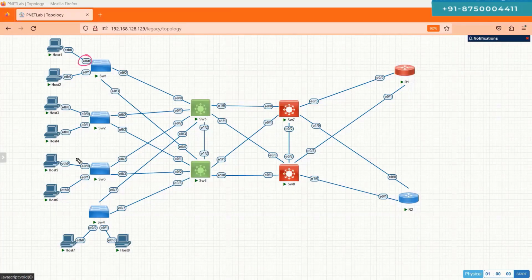We have VLAN 10 here, we have VLAN 10 here. So I want to ping from the device here to here. Again, I have the user in VLAN 20 here, user in VLAN 20 here, user in VLAN 30, user in VLAN 30. So we have configured multiple VLANs, and now I want to ping.